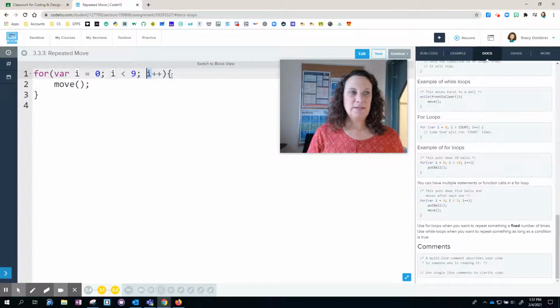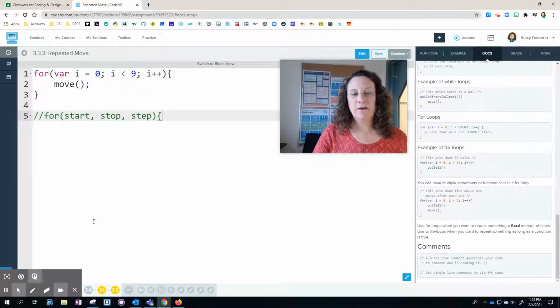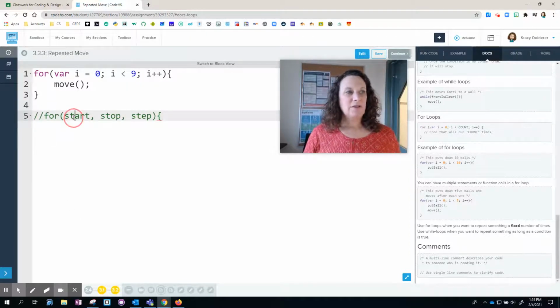Then you have your parentheses and your opening curly bracket. Everything inside of these 2 curly brackets is the body of your for loop. That is the code that will be repeated, in this case, 8 times. I like to think of a for loop like this. You have a start, which in this case is 0. You have a stop, which tells you how long to loop, what you're looping up to, and you have a step. What are you increasing by? i plus plus is just the shortcut of saying i is going to be itself plus 1.